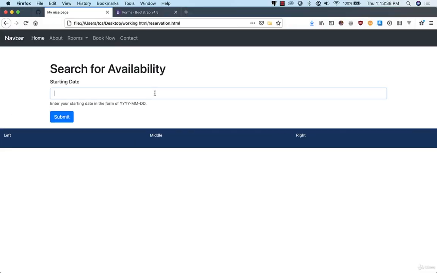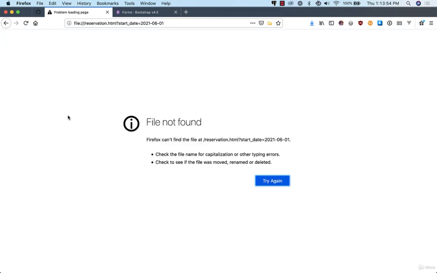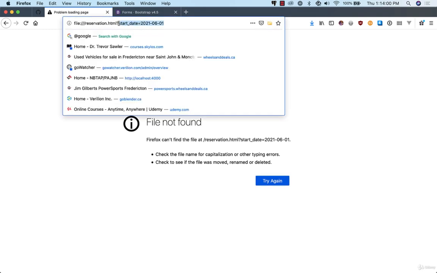Nothing's going to happen except we'll come back to this page. But I'll put the date in here, 2021-06-01, June the 1st, 2021. Now look up here where it says reservation.html. I'm submitting this form using the method of get. When I submit it, it actually takes me to reservation.html?start_date= and then the date. Notice how it put that information back there?